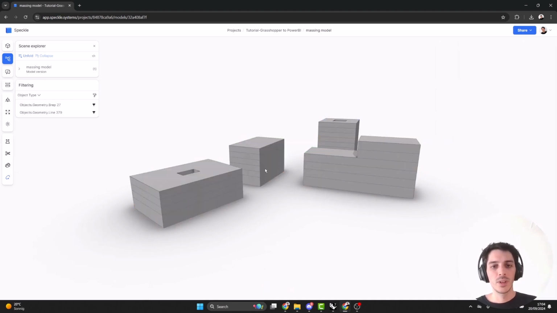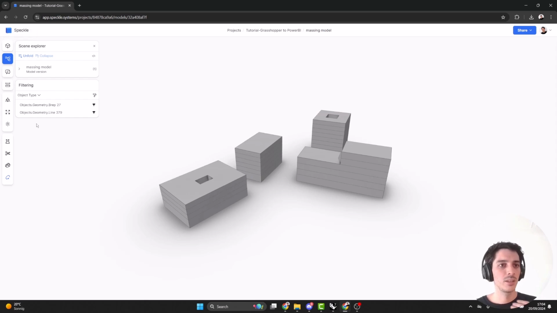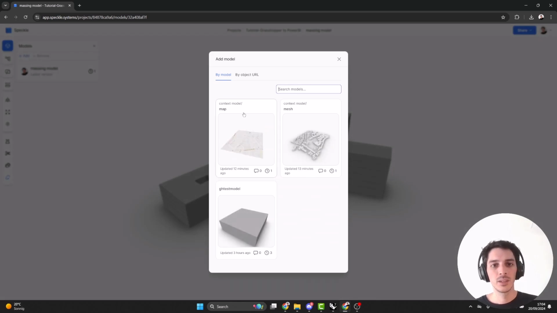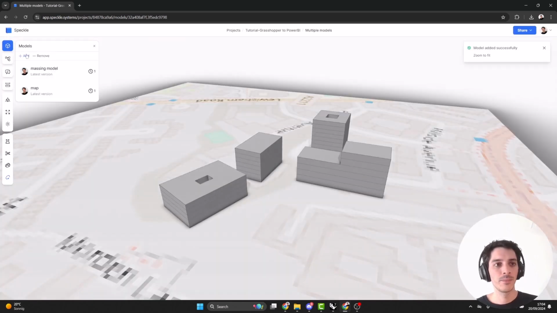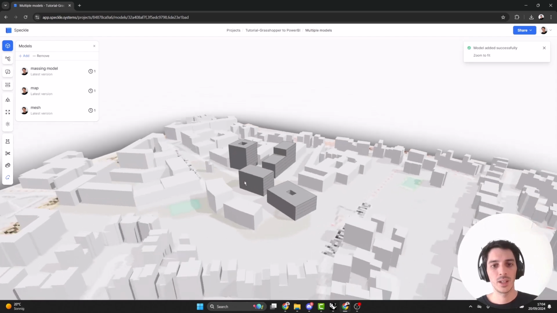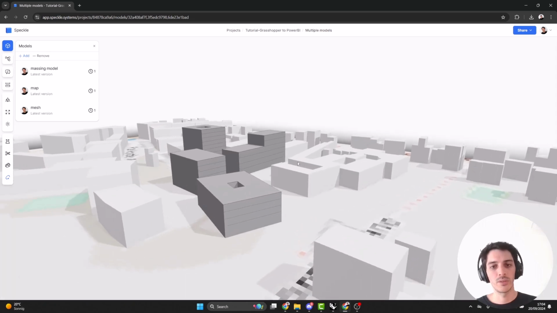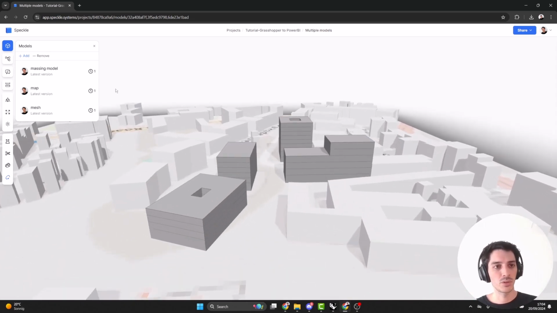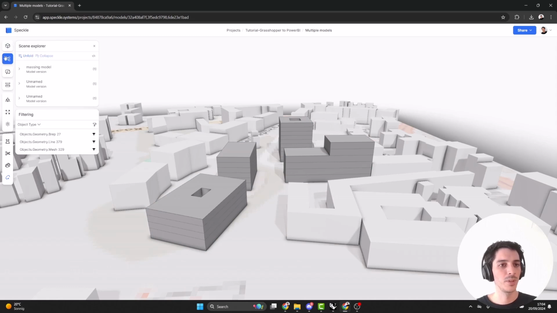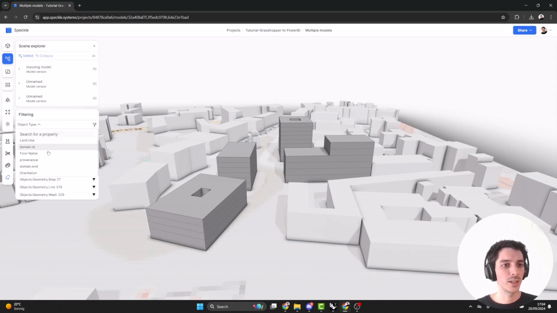Can reset this, and if I want to now add also my context, I can come back here, click add, I can add this one, I can add this one. Ta-dan. I have my context model, my massing, and everything's here and looks pretty cool. So I can work now with all of them together. I can again go back and filter by land use maybe.